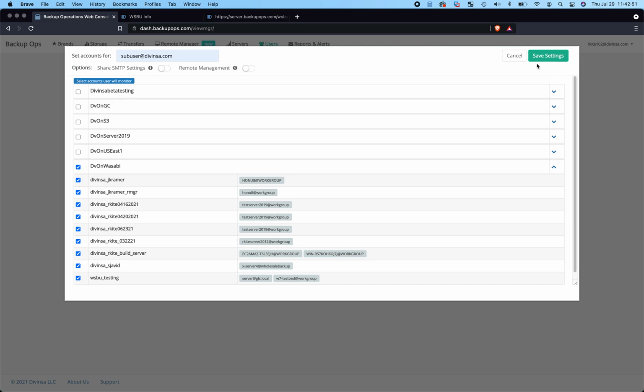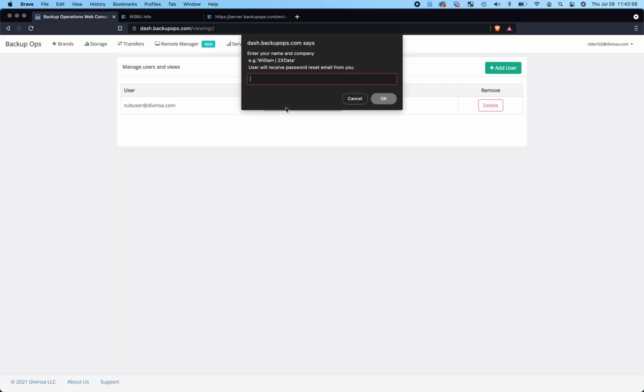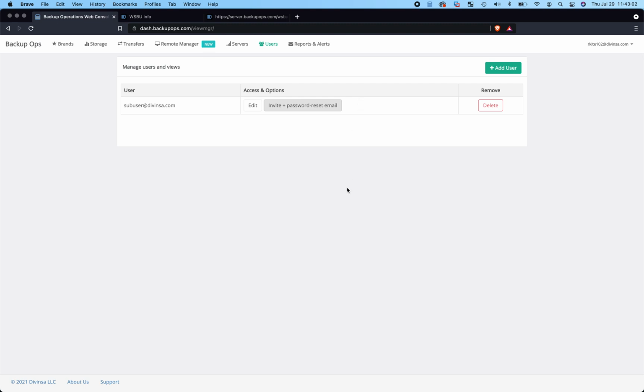That would set up that user account for them. Then you would just click this here to push that invitation to them, and then they'd be able to sign in. They'd reset their password and sign in and only see the things that you'd allowed for them to see.